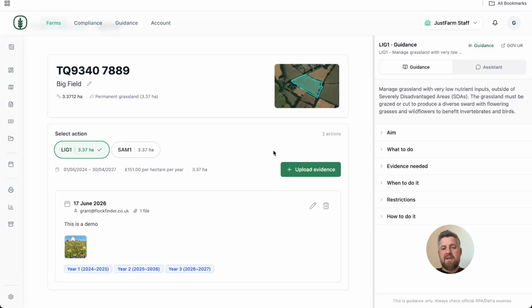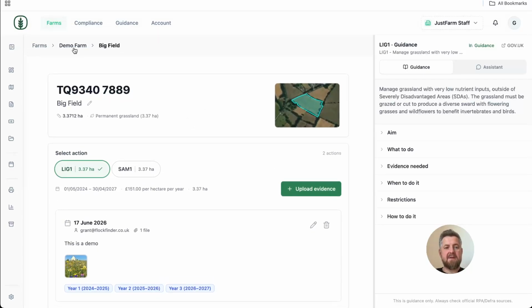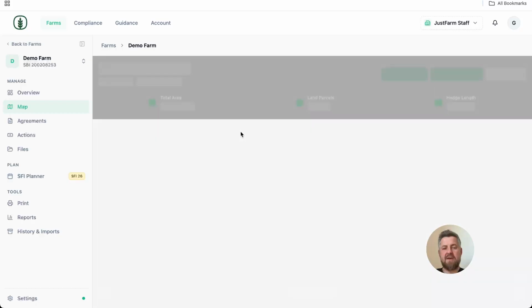So that's the simplest way of uploading an individual piece of evidence to an individual action on an individual field. Now, what if we wanted to add a file of evidence across multiple fields? There's a quicker way of doing this rather than going field by field, so we can come back to the map and I'll show you how to do that.